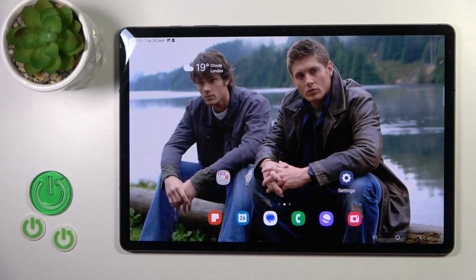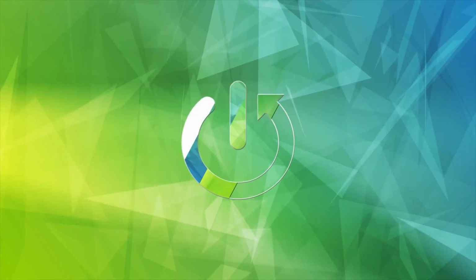Hi, this is the Galaxy Tab S9 Plus, and I'll show you how to change screen recorder sound settings on this device.